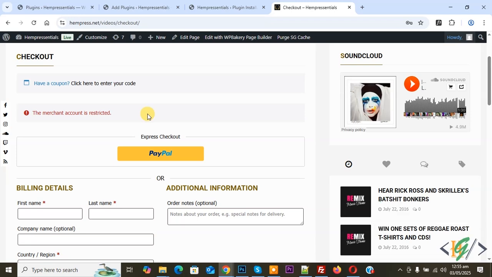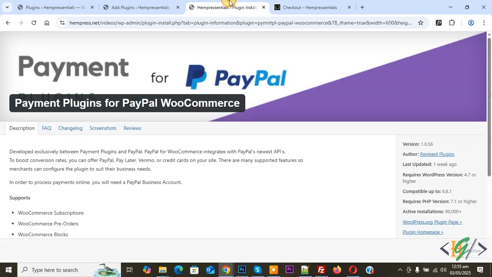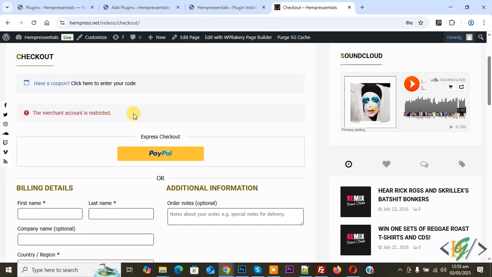So we are using a PayPal plugin. Now you see, we are using this payment plugin for PayPal WooCommerce, and we are using the WordPress checkout. And when we go to place an order, you see this error.